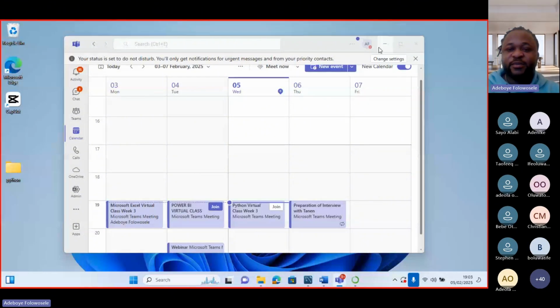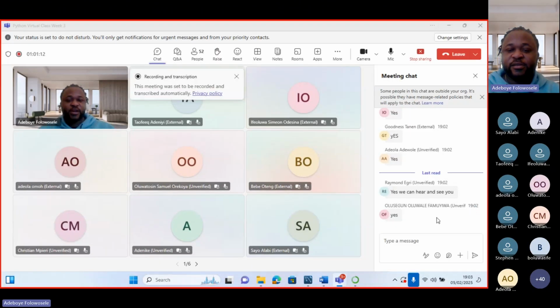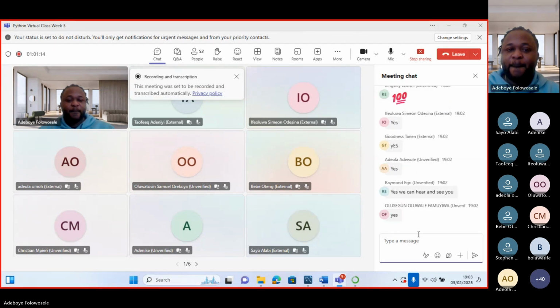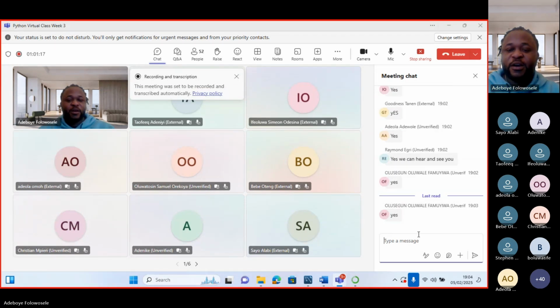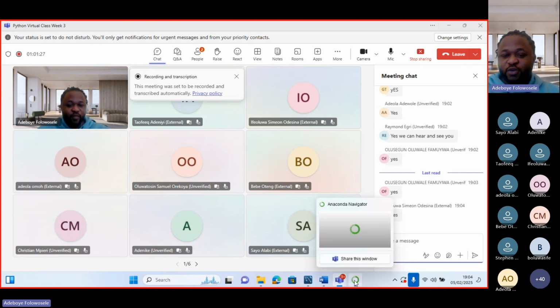My screen now? Can you see my screen? Can you see my screen? If you can see my screen, please type yes. All right, so that's good.